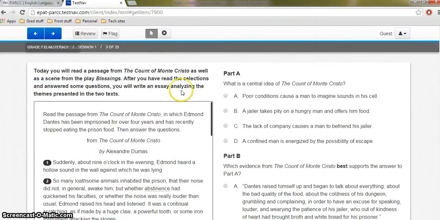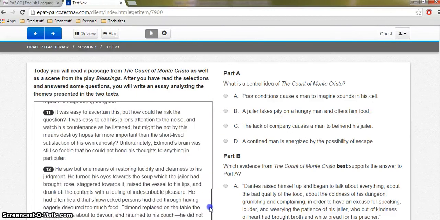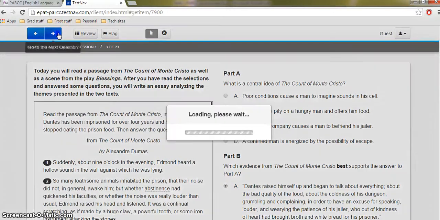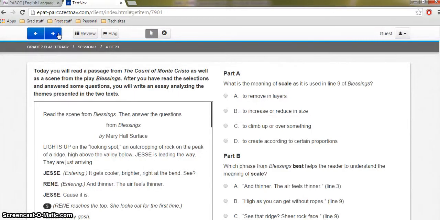All right, so we have another Part A and Part B. Notice that a lot of these, the Part B is really about the evidence supporting Part A. So Part A, what's the central idea of The Count of Monte Cristo? Part B, what evidence from The Count of Monte Cristo best supports the answer to Part A? And ideally, the students would continuously be going back to this text and making sure that they're selecting answers based on the text. So let's keep clicking through.